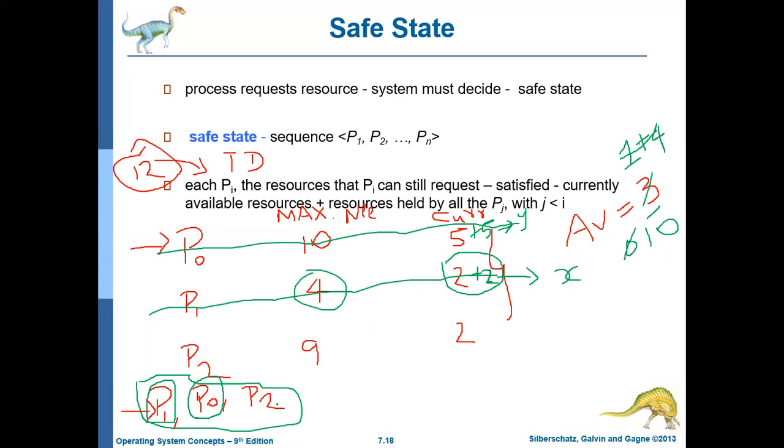At last you give to P2. The remaining 7 tape drives are given to P2. If you give 7, 3 will remain. 2 plus 2 plus 7 is 9. Now P2 got all the tape drives and it may execute for another Z amount of time, and after that it will complete. Once it completes, it will release all the tape drives, so the available resource will become 12. So this is a safe sequence.